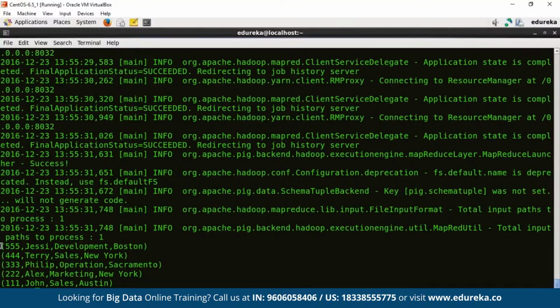So this is the result, as you can see. If you notice, the records are present in the descending order of social security number, right? 555, 444, 333, 222 and 111. Correct? So this is how you use the order operator.